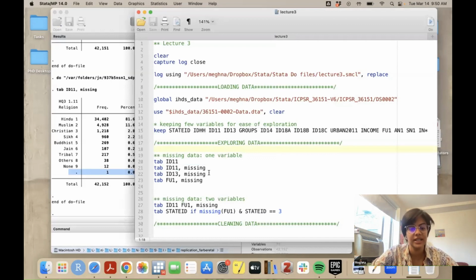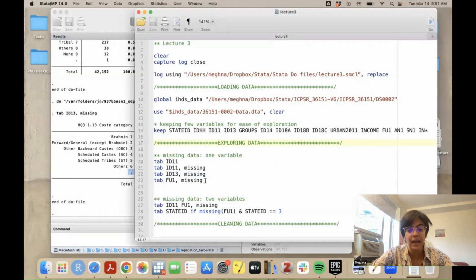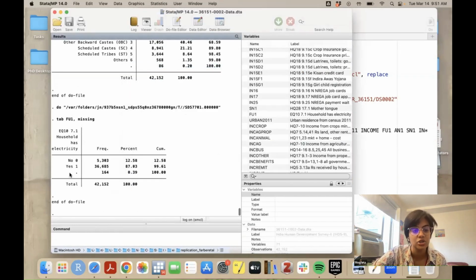Okay, so let's see how it shows for others. Tab ID 13, comma missing. Again, in the case of caste category, we find that there are 86 respondents for which we don't know the caste category. And then tab FU1, which was our electricity variable. This says household has electricity. There are 164 households for which we don't know if they have electricity or not. For some reason, they were not able to get the data.